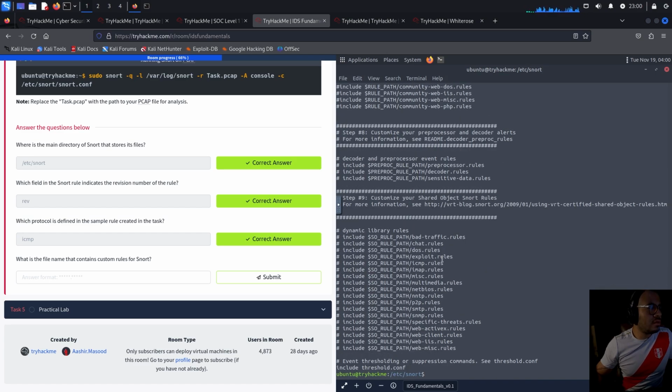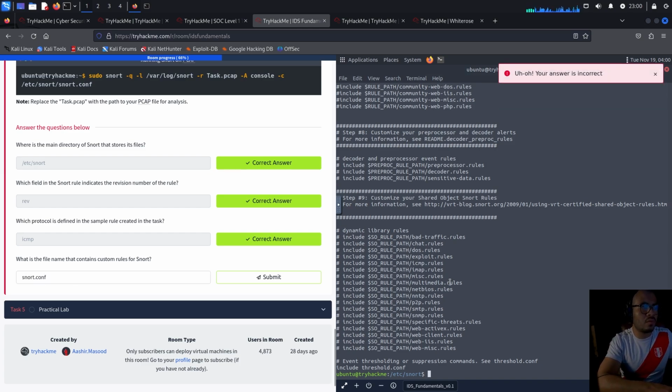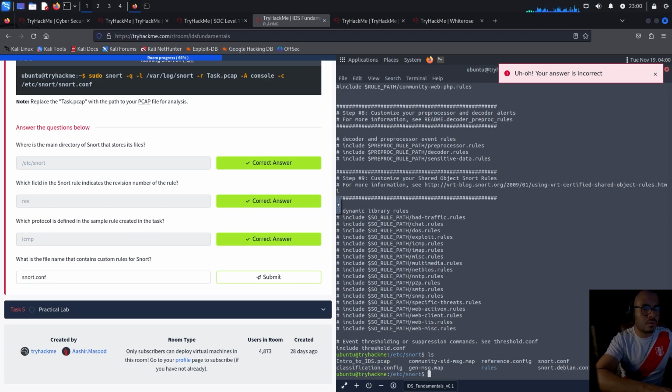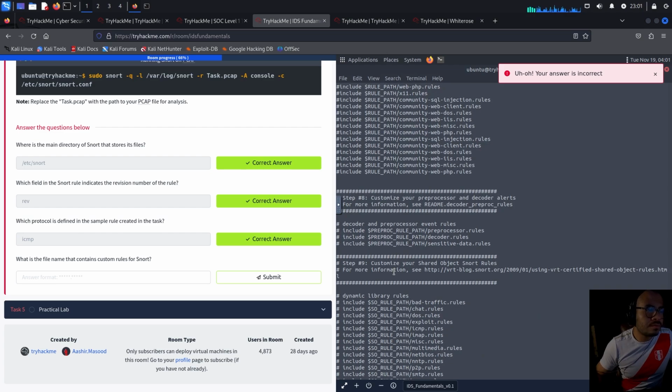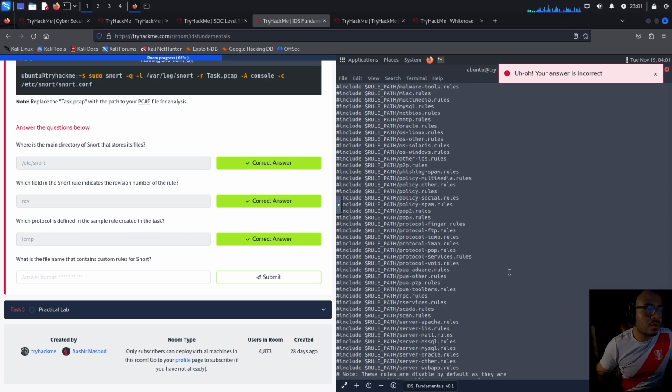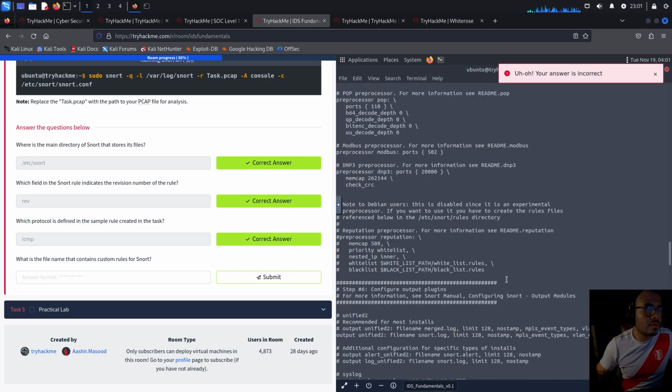Would this be the file? This is the file that contains custom rules, right? Nor.com. But no, that's not the one. So event thresholding or suppression, command C threshold.com. Would that be it? Okay, customize for more, yeah. These are all commented lines.